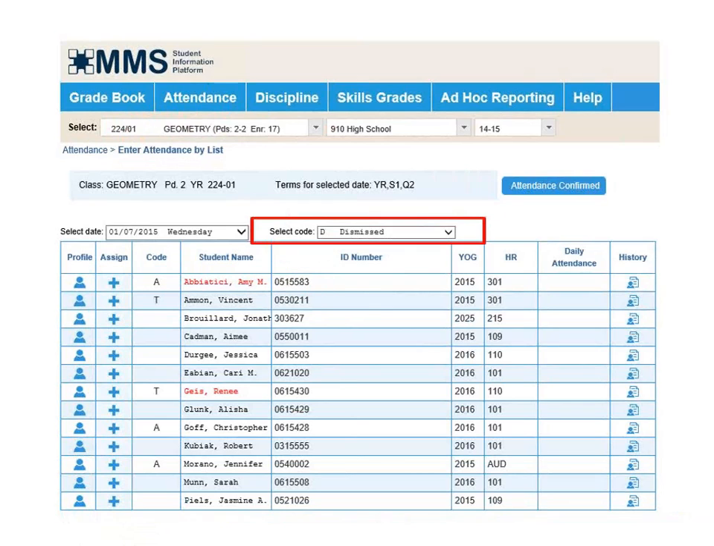Exactly. And then if there are other codes that need to be assigned to students, like dismissed or unexcused absence, the teacher will just choose that code from the select code pick list and assign it to the students.